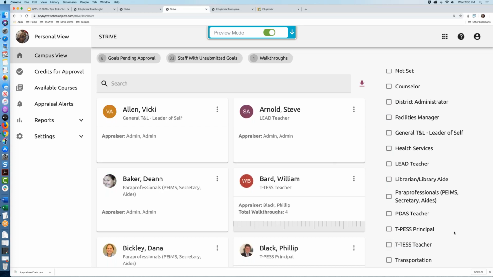If you want to just download all of them, don't select any filters and click the download filtered appraisees, and it just downloads all of them. And it will include again their name, their appraisee type or the evaluation appraisee type that's selected, and who their appraiser is.